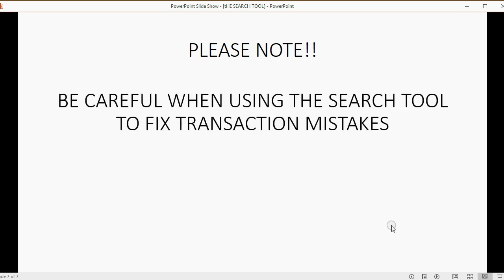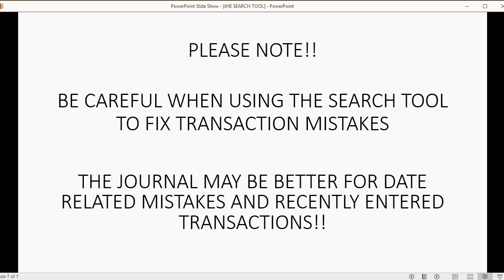Please note, however, be careful when using the search tool to fix transaction mistakes. The journal may be better for date-related mistakes and recently entered transactions. Remember, if you're searching for something for a particular date and you thought you put the date on the transaction and you did not, that transaction will not come up in the search result. If you're searching for transactions with a particular amount and your mistake is that the amount is not the same, you will not find that transaction using the search tool.